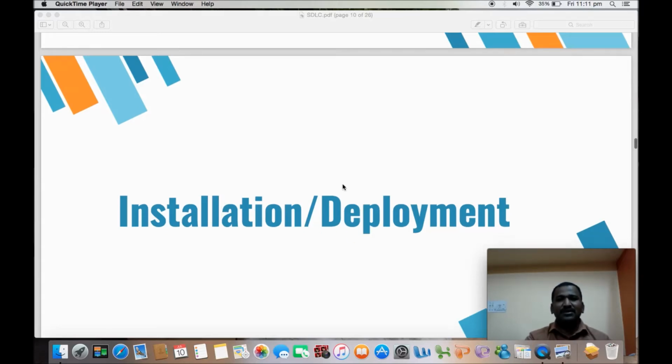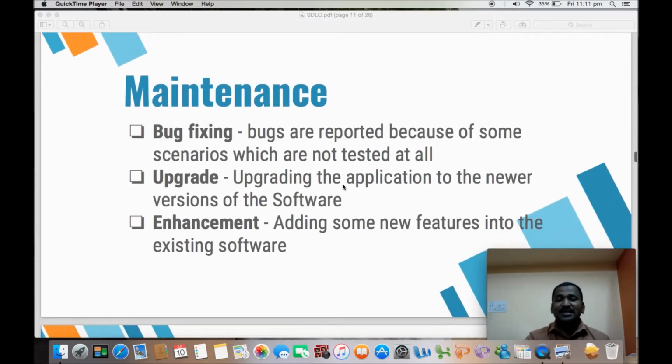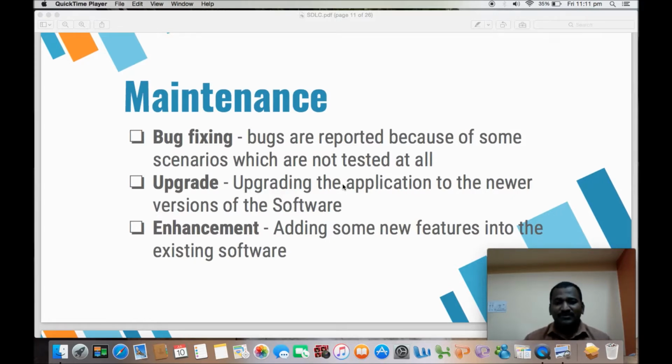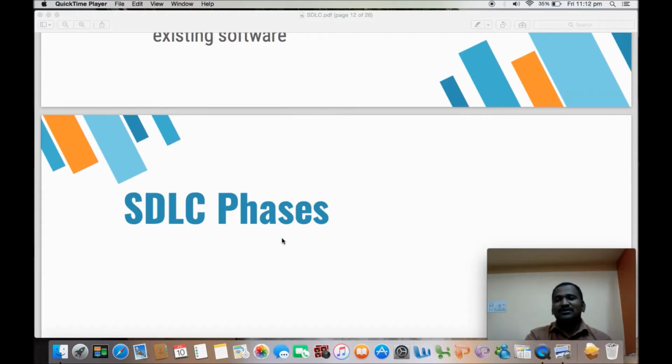The most important thing is the maintenance. Once it has been installed, our job is not over. You need to upgrade if they ask for further characteristics or any new modules to be added. You need to upgrade the version of your software, adding new features to the existing software. And if they find any bugs, you need to rectify them. That is called the maintenance part. So these are all the phases involved in the software development life cycle.